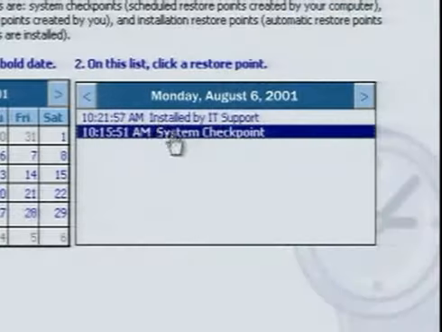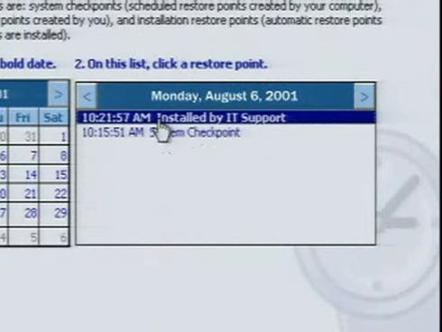Well, what about Word documents and other data files they've created after the restore date? Do they get rolled back too? System Restore only touches the system. It won't have any impact on the data files created after the restore date. Jane, what if I really goof something up and I just can't get it to work? Well, the user can always go to the installed by IT support restore point that we put in when we rolled out the XP. That'll take them back to square one.